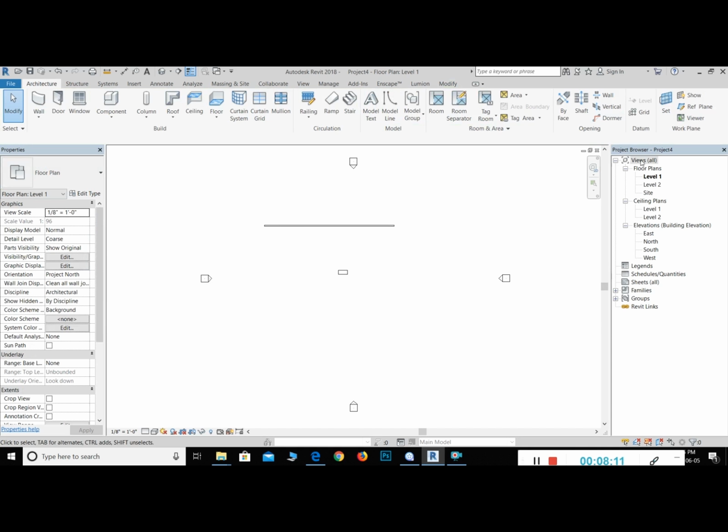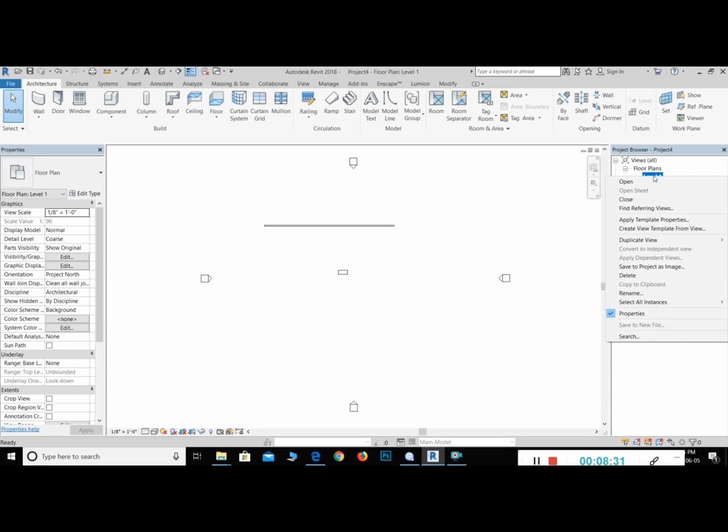And then on the right side there's a project browser that you can see, with level 1. There's a floor plan, ceiling plan, elevation, and section, and also the sheets. That is very important for us. So in the floor plan there's a level 1, level 2. If you need to change the level or rename the level, you can just right click on it, and then you change the name.